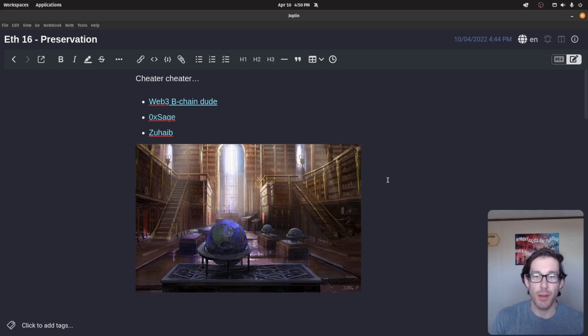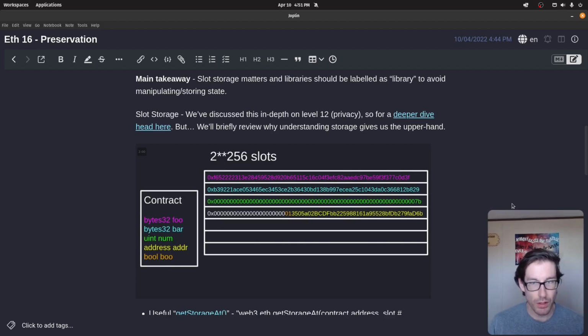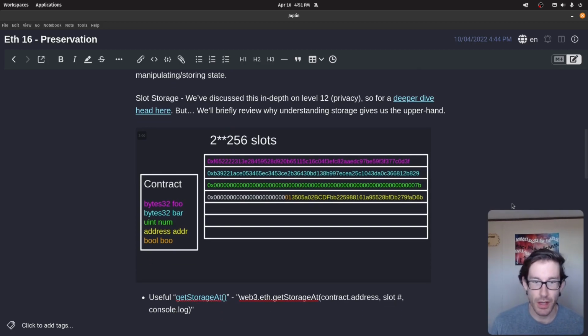But when using libraries, you want to ensure that those libraries really just focus on doing specific types of computation and not storing any data, but doing the computation on the data that's sent to it. So that's the big concept around libraries and how you should label them as libraries and not store data inside of them. So with that being stated, let's work through some more of the notes to talk through storage and how that works.